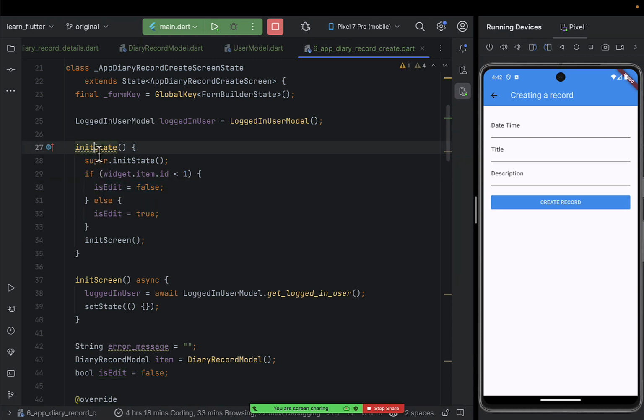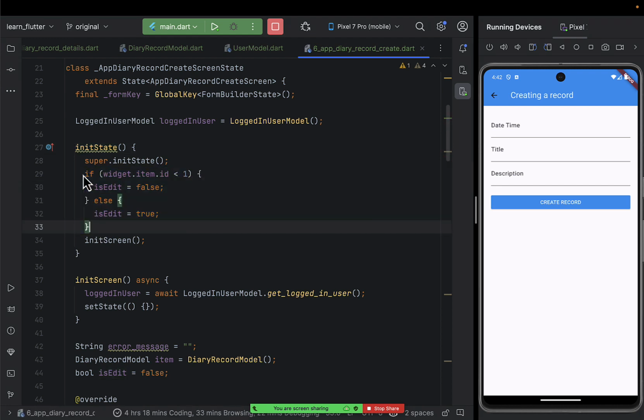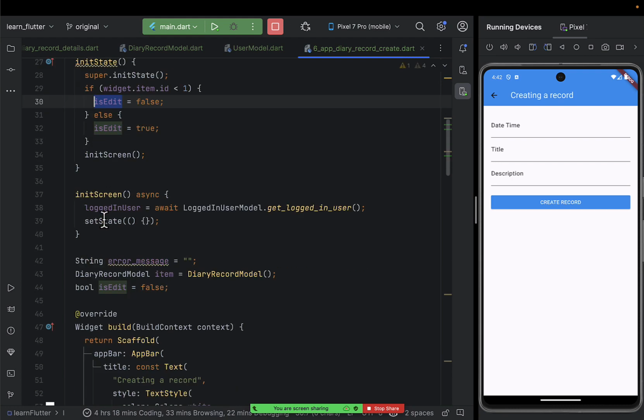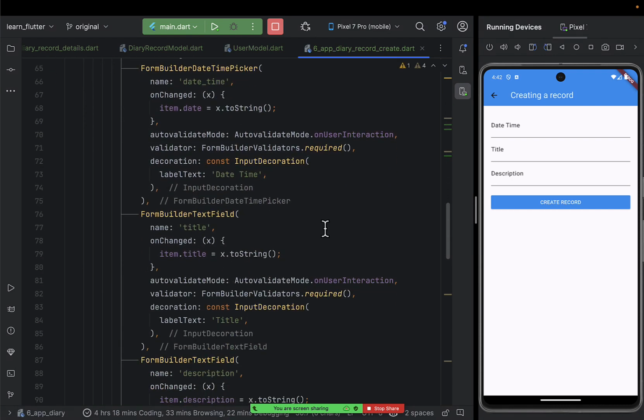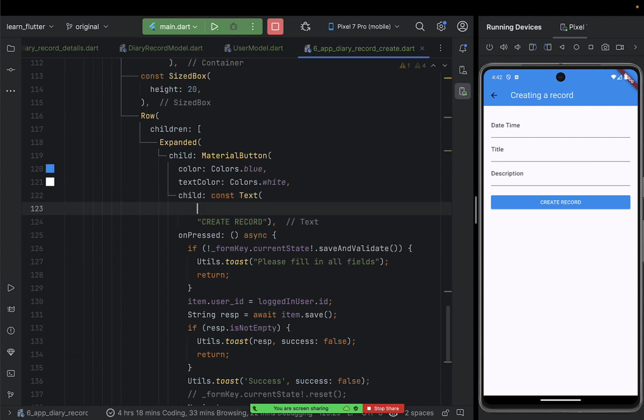So it is inside this init state, so it will be implemented immediately when the screen is opened. So it means that I can come and start displaying the right words. For example, instead of putting creating record, I can just simply come and put here is editing question mark. So if is editing record is true, I'll just display the word update record.